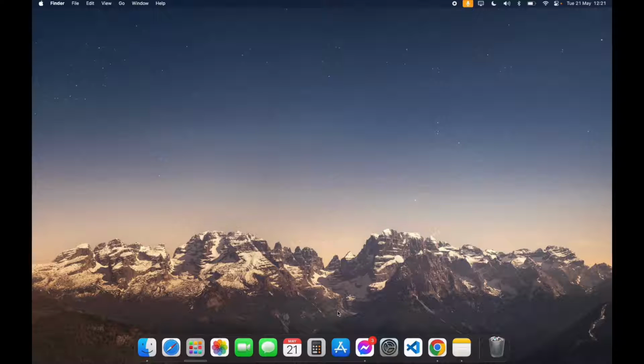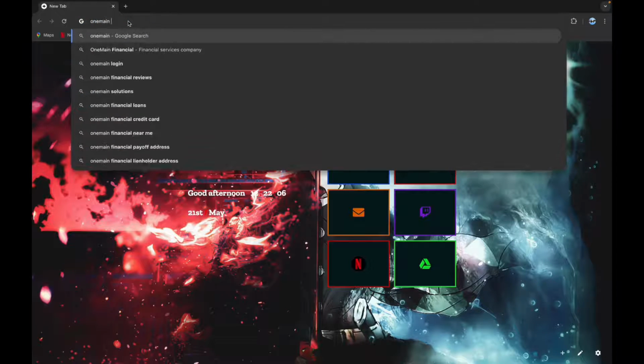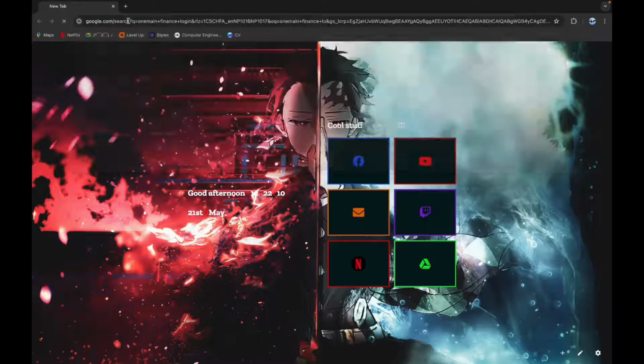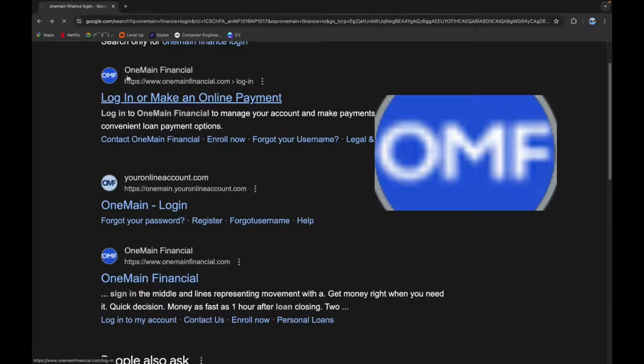In this tutorial video, we are going to learn how to log in OneMain Finance. First step is to open your browser. Now click on the search bar and type in OneMain Finance login. Now scroll down a little bit until you see this logo, click on it.